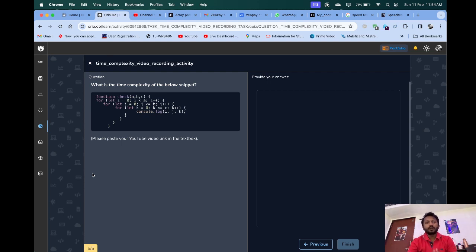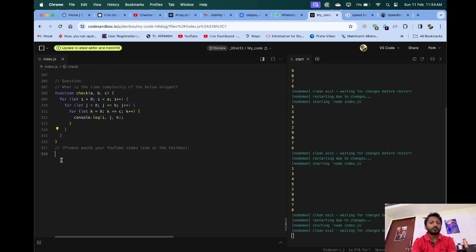In this one we will be discussing our next problem, which is the final problem of this exercise. What is the time complexity of the following snippet? We'll be going through this one. I have taken this code and I'm going to use it in CodeSandbox to make it understood a little bit better.